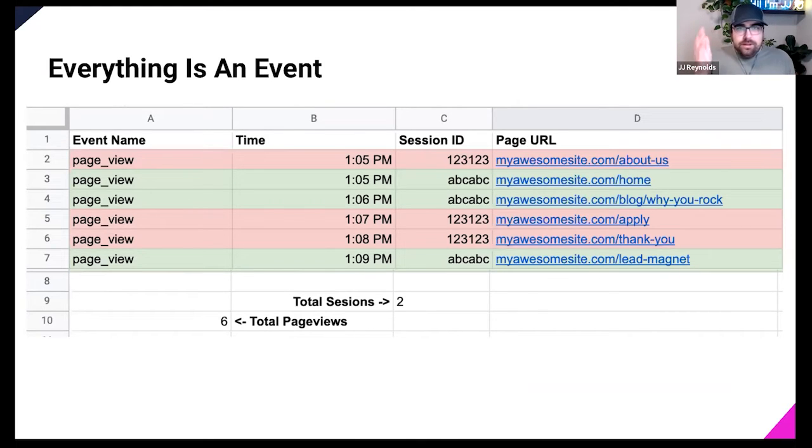So here I've got, let's see, 6 page views. We've got row 2, row 3, row 4, row 5, row 6, row 7. You can see the time that those occurred at: 105, 105, 106, 107, 108, 109. And then we have the session ID, and you can see we've got 1, 2, 3, 1, 2, 3, and ABC and ABC. So if you're going to look at these events, right?